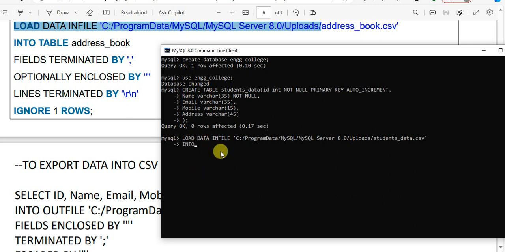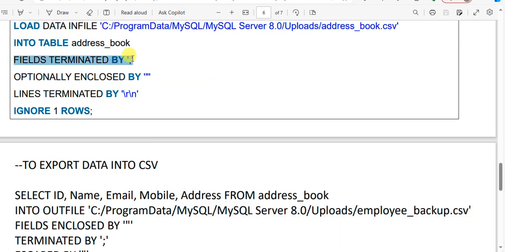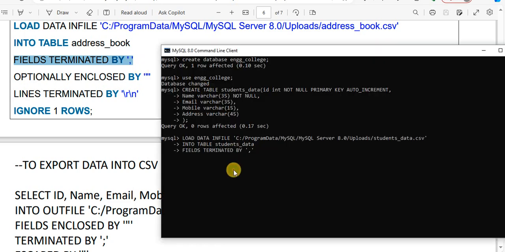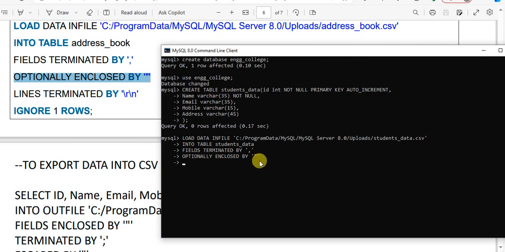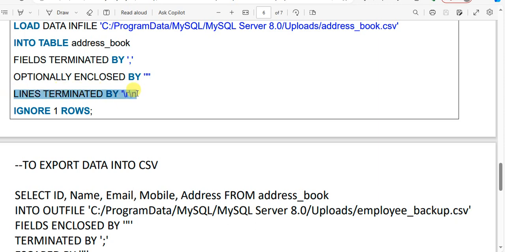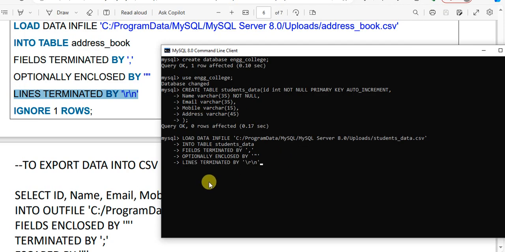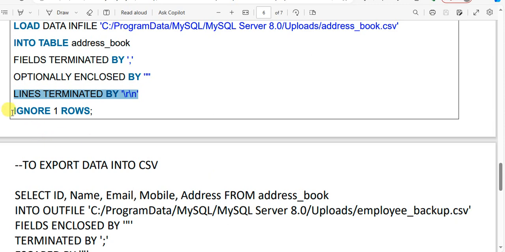Now what is the table name we created? INTO TABLE students_data. Now press enter. Now we'll use FIELDS TERMINATED BY comma, since we separated with a comma. Then if the data is enclosed with double quotation marks, it's an optional field, we can use it. Then lines are terminated by newlines. Row by row we gave newlines. Now we'll ignore the first row.